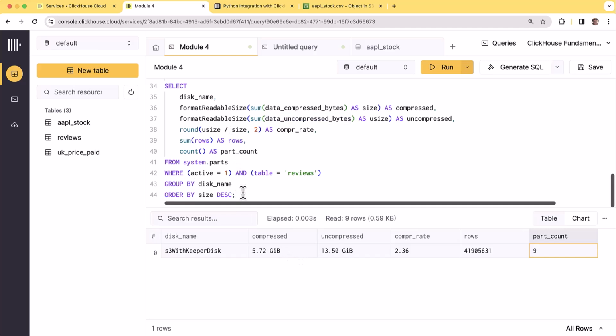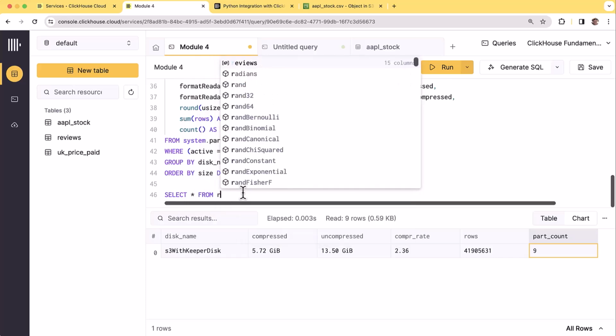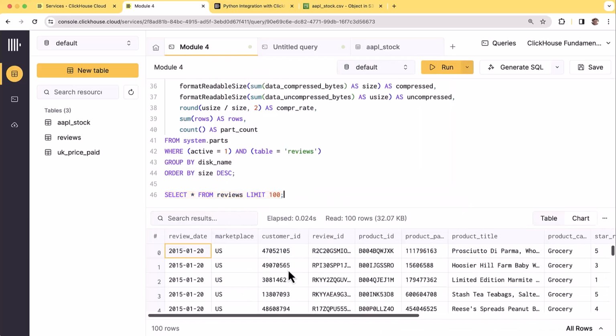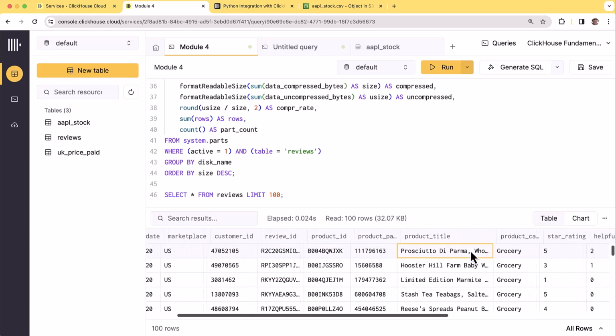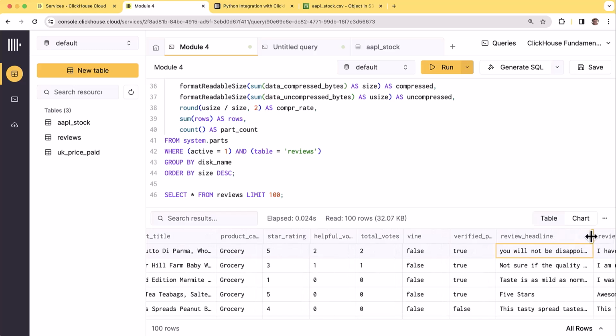So that was a fun little query. And now I can query the data, like if you just want to see what it looks like. I guess we kind of already saw it, but this goes pretty quick here. I'll just grab 100 rows again, and you can see how fast that is. I mean, it doesn't take long to grab 100 rows. Here's a review for some prosciutto, and you will not be disappointed.